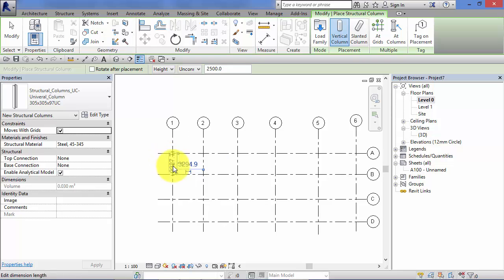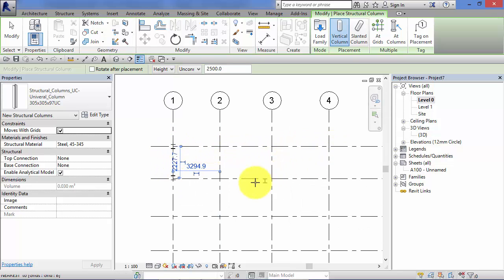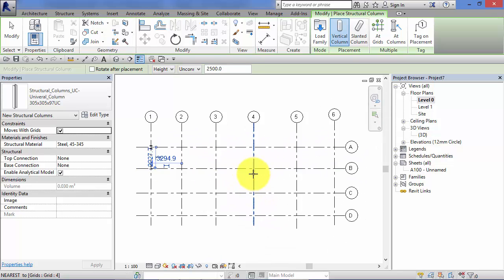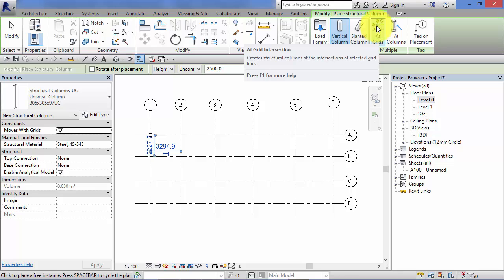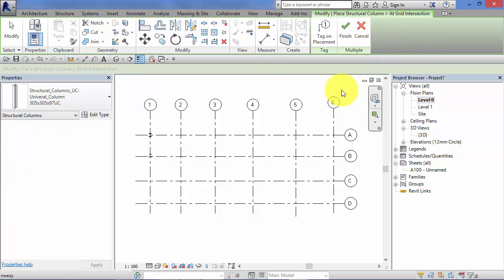I can do that manually, as I've just done across each intersection, but there's a really neat feature to do it very quickly across multiple intersections. So with columns still selected, if we look up onto the menu, we look along the ribbon, towards the end we can see the option at grids, so I click on that, and quite simply I just select all the grids that I'm interested in and Revit will work out all the intersections.